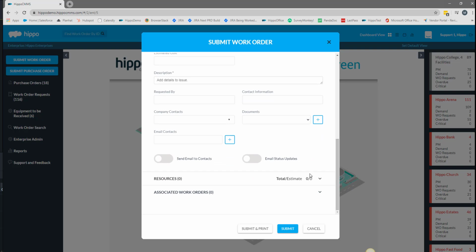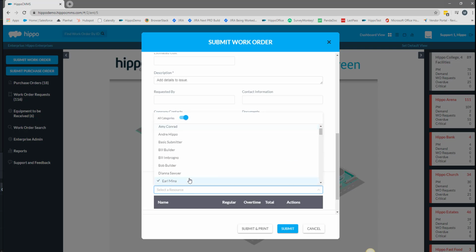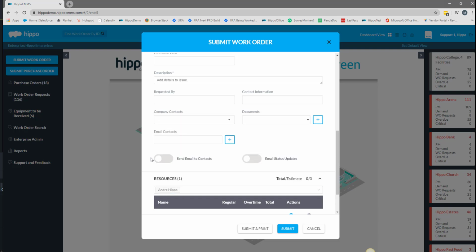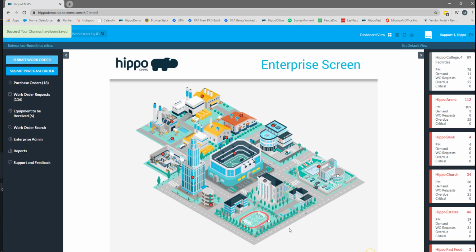Often, you'll scroll down to the bottom and select a resource. Again, a resource in Hippo is a maintenance technician. When I click in this field, I'll get a list of anyone that should carry out the details of this particular work order. You can select one or multiple. Once you're happy with the content of your demand work order or submit work order form, click on the Submit button. That's it. You've now created a demand work order.